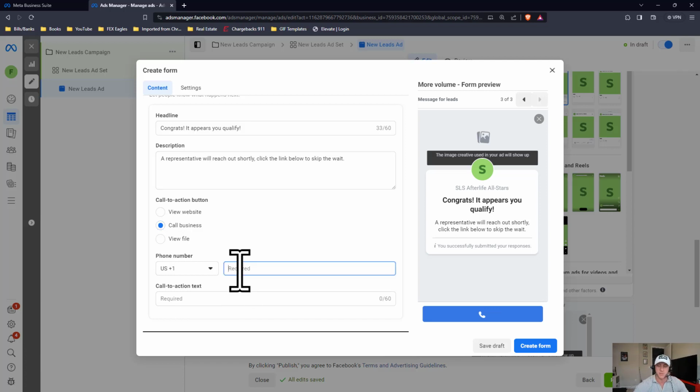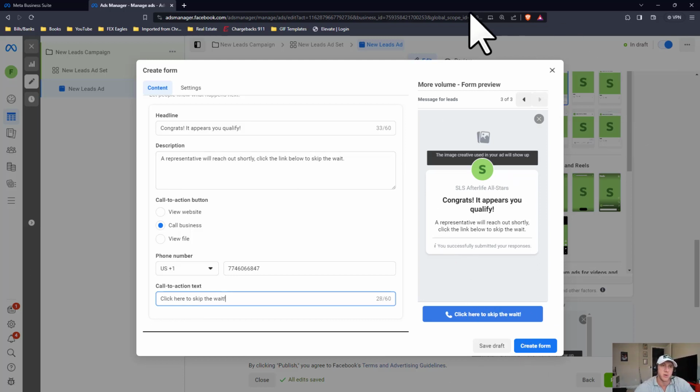I don't like doing appointments for final expense. That's just me. So I put my number. I say, click here, skip the wait. Then create form. So that's it. Super simple. That's another way to lower your Facebook lead cost, just by having a super simple form. The more simple the form, the more leads you're going to get. You don't need this super complex, crazy form.